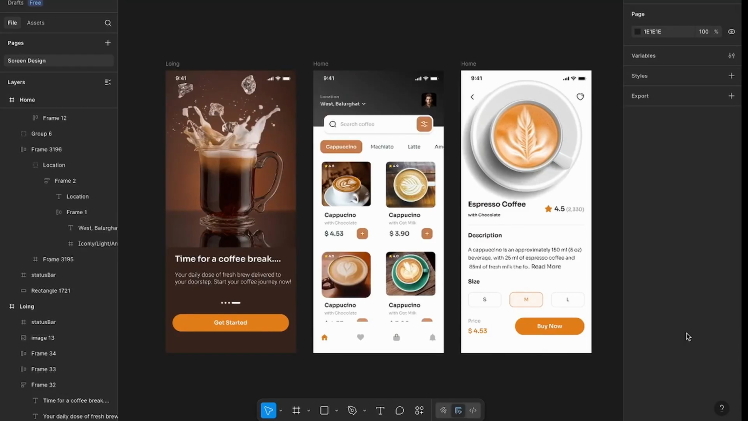Hello developers, today we are going to discuss and implement this coffee shop amazing tutorial in Jetpack Compose. Today I am going to use a new optimized approach in developing this UI. So let's dive into it.